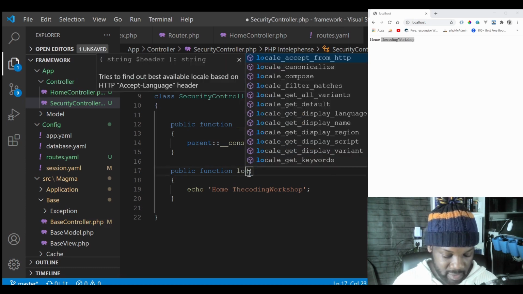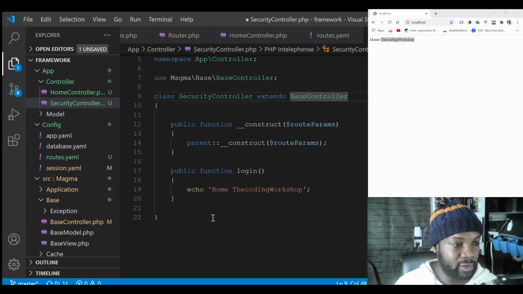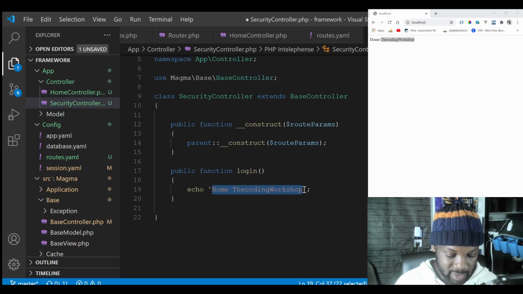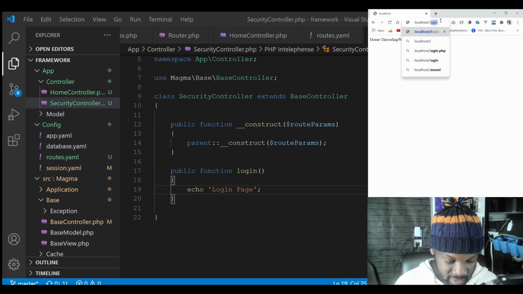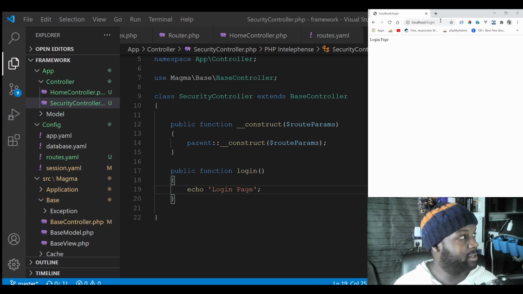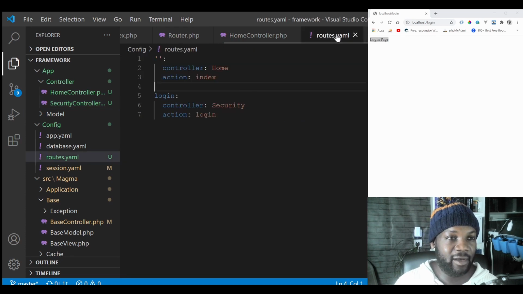So let's type that method, and let's change that to login page, and let's reload. Yeah, fine. Let's put a / and hit that login route, and there we go. We're hitting that login route right here. So we know that is working fine, and we can add as many routes as we want.